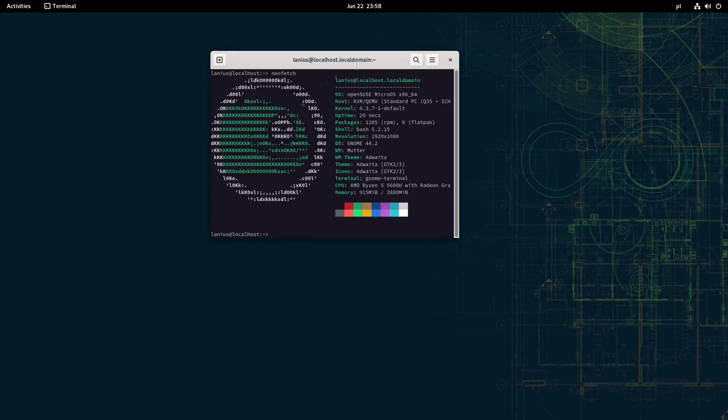So as you can see, NeoFetch is installed. It's MicroOS. The kernel is 6.3.7. We have 9 Flatpaks, 1200 RPMs, GNOME 44. So it's pretty nice. And yeah, so let's talk about my experiences with MicroOS. So actually, I was using it wrong.